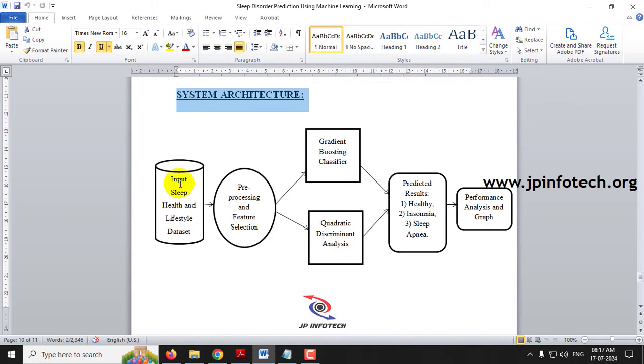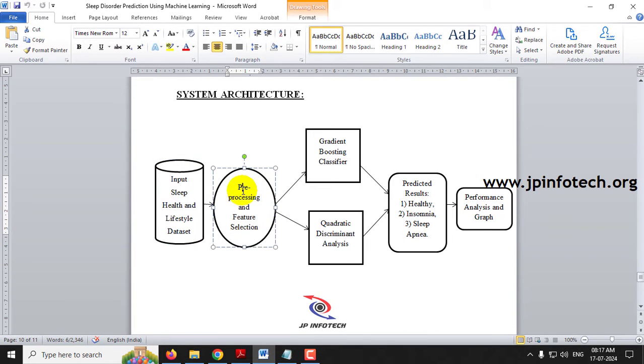In the system architecture, we'll be giving the sleep, health and lifestyle dataset as input, and pre-processing and feature selection are performed. The two models, that is the gradient boosting classifier and quadratic discriminant analysis, are used for training. Finally, it is classified into three classes: healthy, insomnia or sleep apnea. So in our project we'll be having three classes. Healthy means there is no sleep disorder.